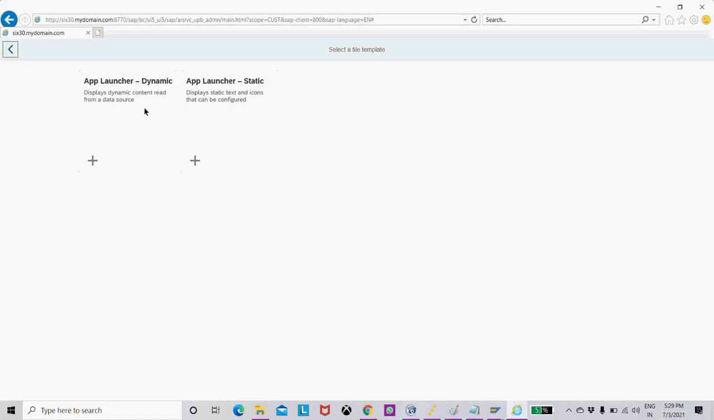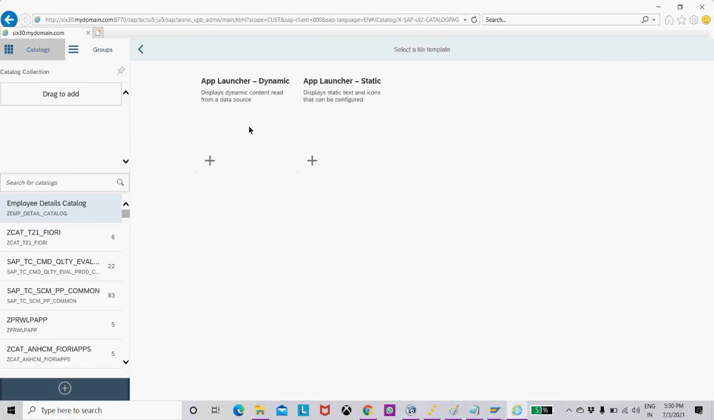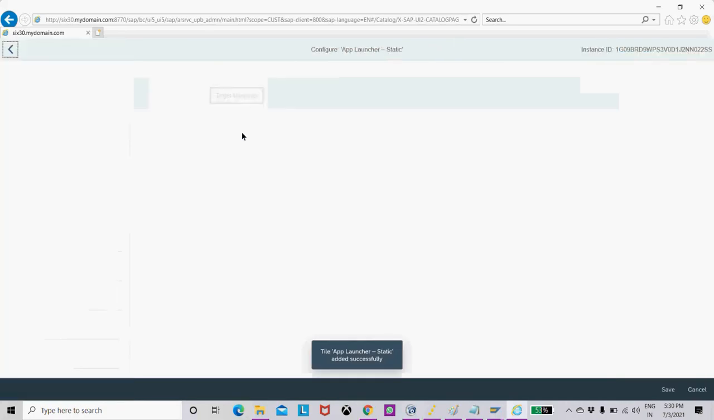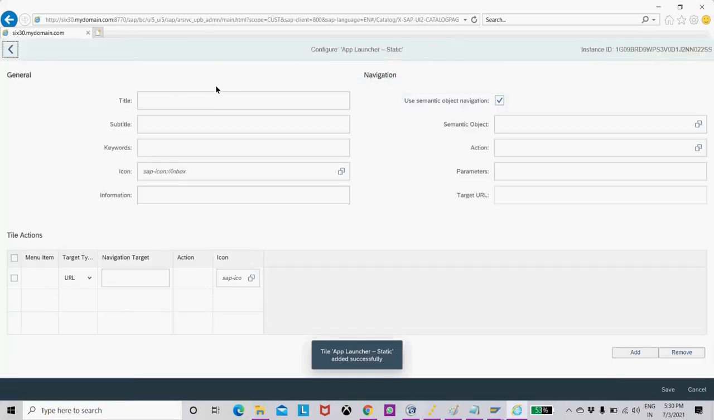in that case you can choose the option as dynamic. But if you are creating an app which doesn't have any dynamic content to be displayed on top of the tile, then you can definitely choose the option as static. Once I select the option as static, you can see this page.